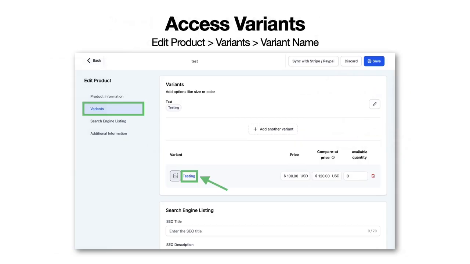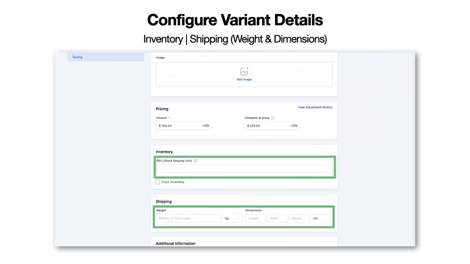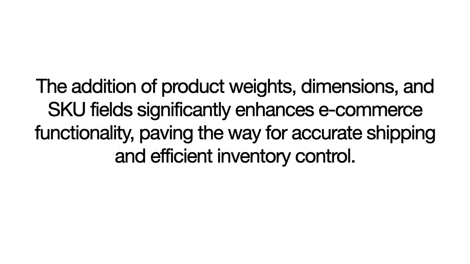You'll want to have your variant set up. That is going to be under product editing, then variants, and then you're going to go to the variant's name. Now within the variant details, you're going to add your inventory and your shipping information, including the weight and the dimensions. The addition of product weights, dimensions, and the SKU fields is really going to enhance e-commerce functionality.